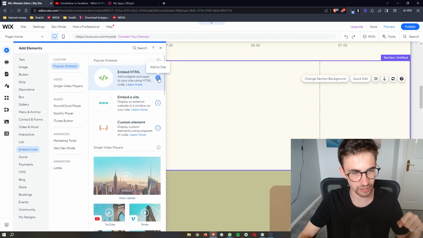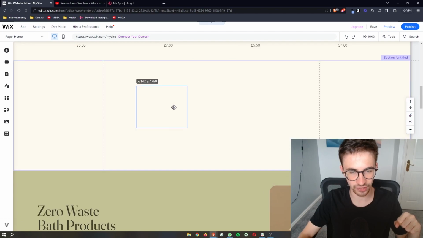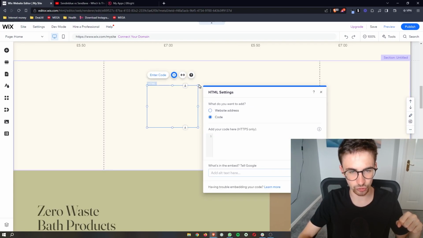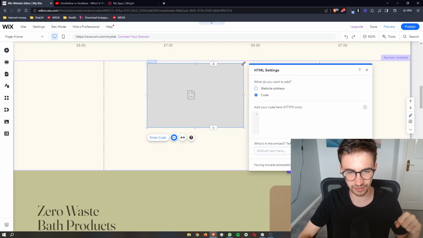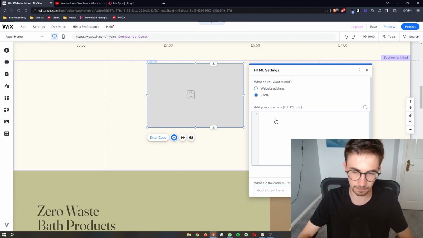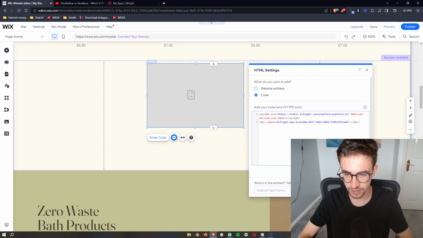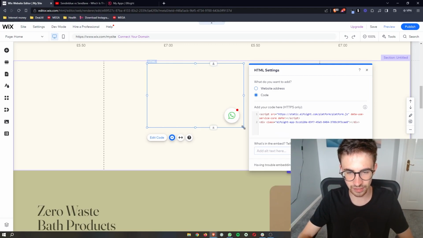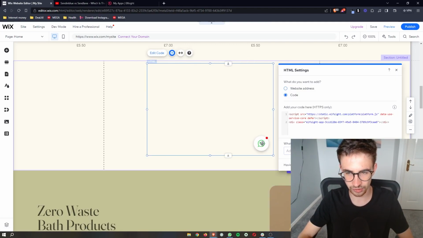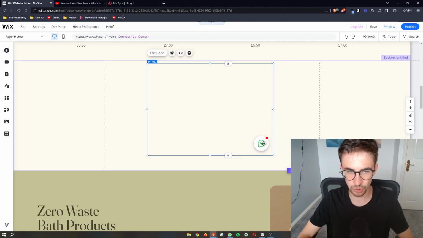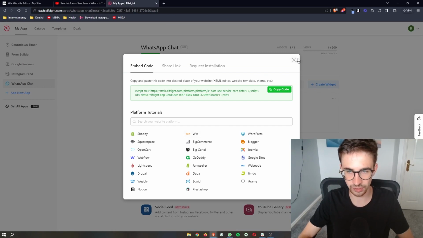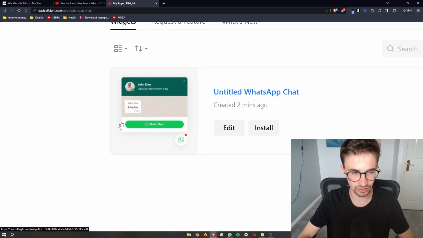click on embed HTML. If you go ahead and add this to the site, it will bring up this draggable box. So if we just make this a little bit bigger, all you then need to do is where it says add your code, simply paste in the code that we just copied and click on update. As you can see, that is going to add in the WhatsApp chat right here. It's going to add in this little bubble. And then as soon as people click on the bubble, it's going to open up into the chat box that we can see right here.